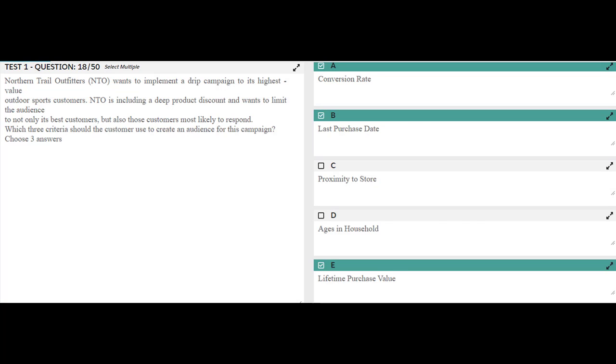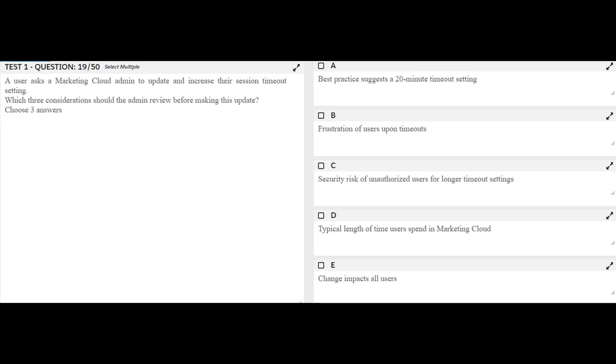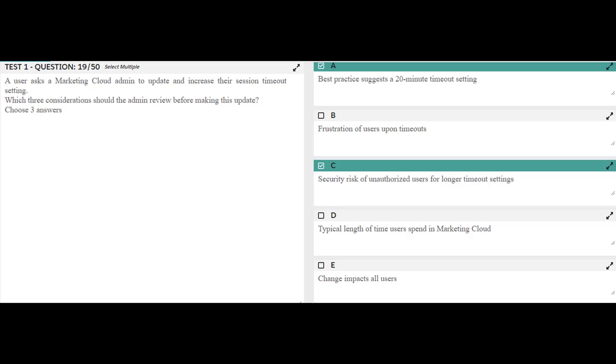Lifetime purchase value, yeah. A user asks a Marketing Cloud admin to update and increase their session timeout setting. Which three considerations should the admin make? It looks like best practice suggests a 20-minute timeout. Yes. Security risk of unauthorized users for longer timeout settings. Yes. Change impacts all users.